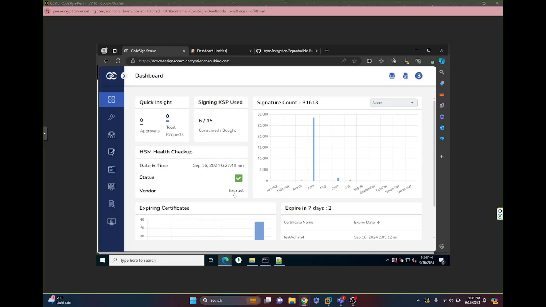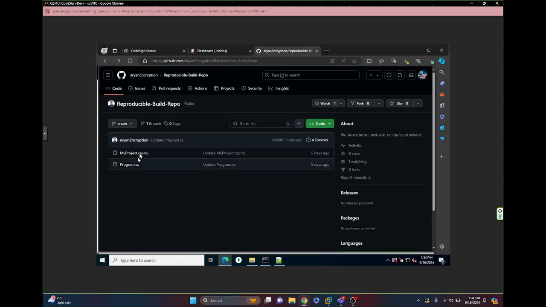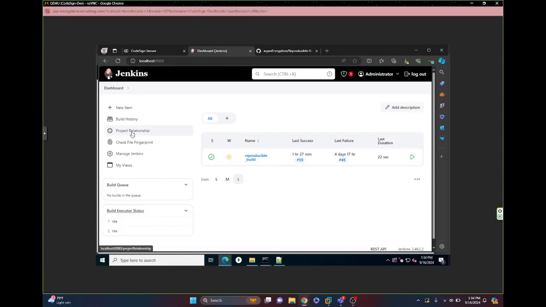You're going to need for this project Jenkins and GitHub. We have a GitHub project here with two files in it, and we also have a Jenkins pipeline set up to build that code.